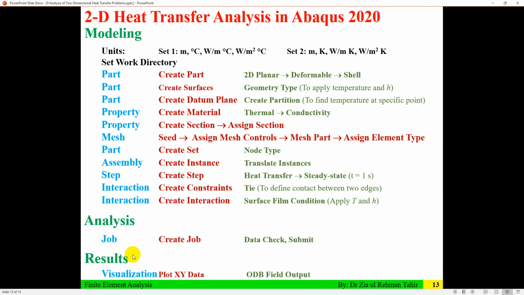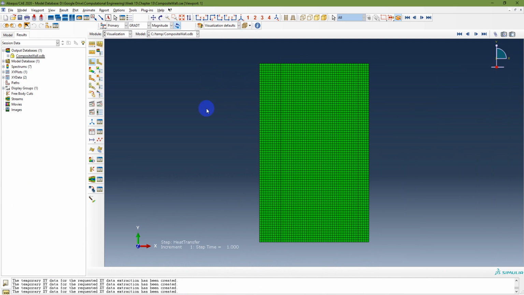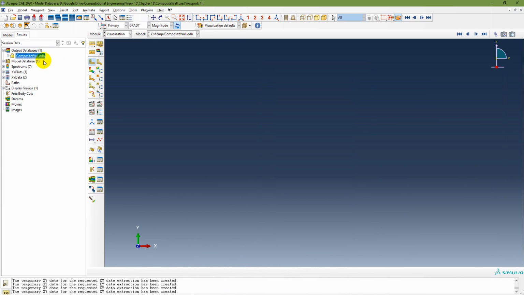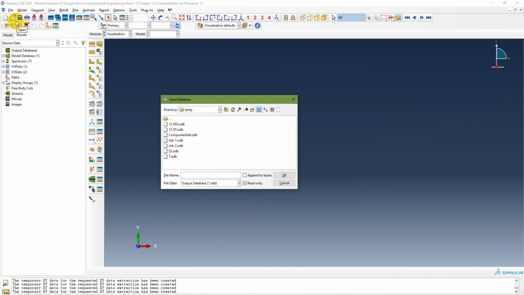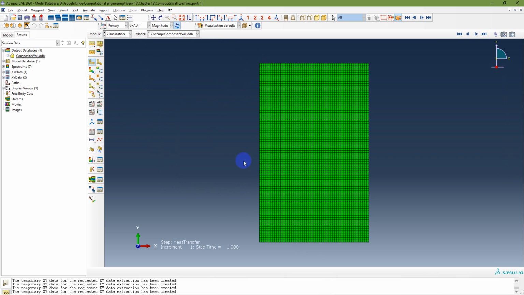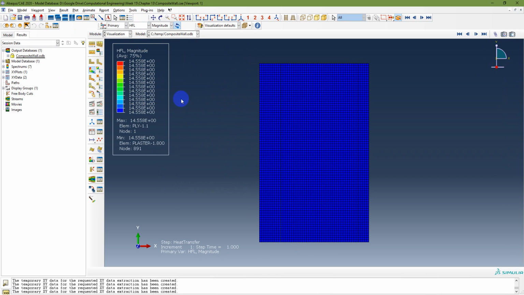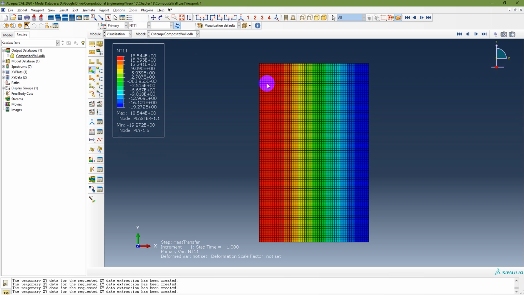The next is results. To get results, you can right click here and then go to results, or otherwise file, open, and then ODB file. That is the composite file. Okay, now you got it, and here the deformed shape you can visualize. That is the temperature gradient, the heat flux is constant, and that is the nodal temperature.